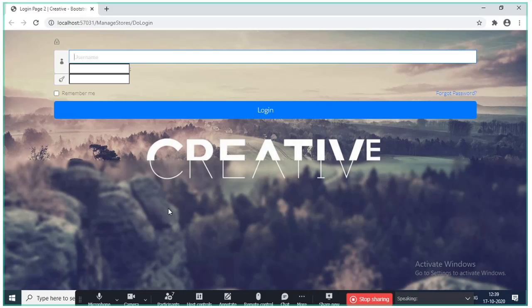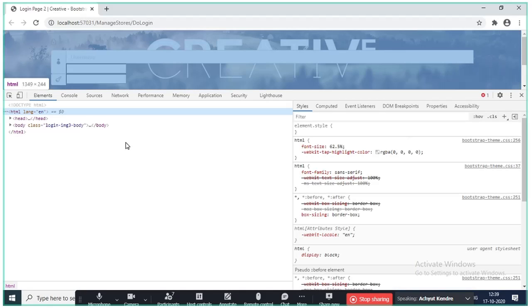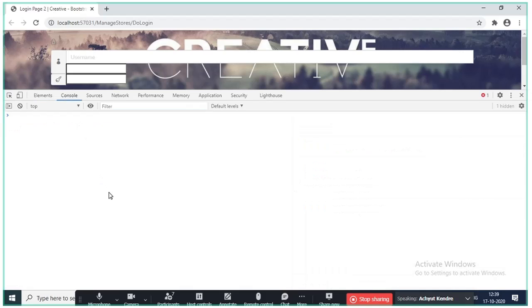Okay, it's looking like this. Now it's not expected behavior, so there might be a possibility that we are missing something. The first thing that we'll check is the console. So always check the console. It's just saying icon is not found here.